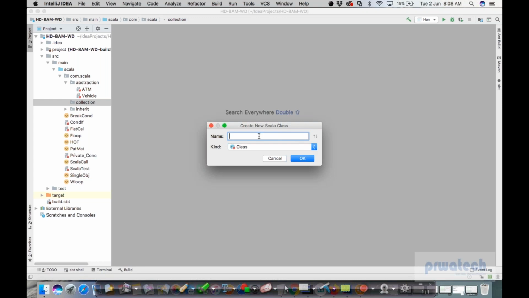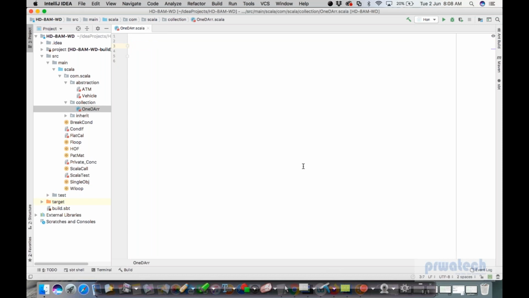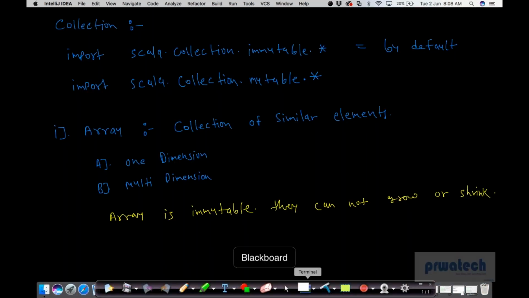Remember. So let me call this 1D ARR. This is going to be a one-dimensional array, and in one-dimensional array, we'll see how it can be created.